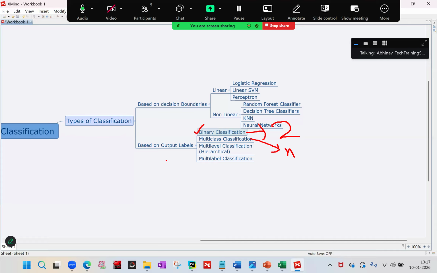Now, talking about multi-level classification. Multi-level classification means the output labels are organized in a tree or in a hierarchy. Here classes are not flat; they follow a parent-child relationship. Let's take an example: if a sample is classified as a Labrador, it must also be classified as a dog, mammal, or animal, right? Whenever the output can have parent classes also, it is known as multi-level classification.